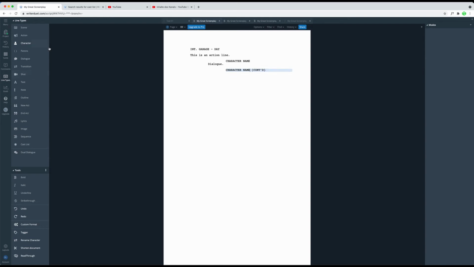When you press the Command key on the Mac, Control key on the PC, you see that keyboard combinations appear next to the formatting elements. So instead of using the mouse to change them, you can easily just press the corresponding key combination to change one element to another. Now, you're familiar with the standard formatting elements in a screenplay: scene, action, character, parenthetical, dialogue, and so on.